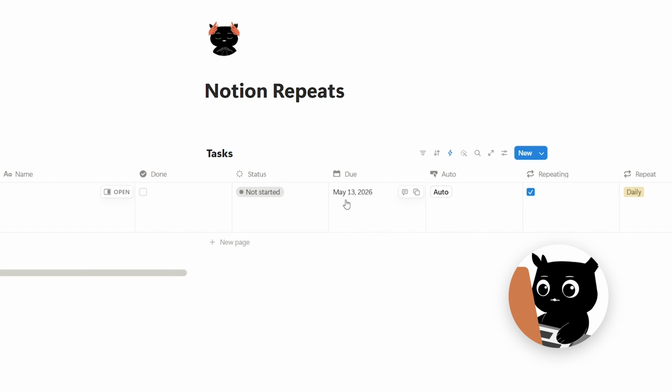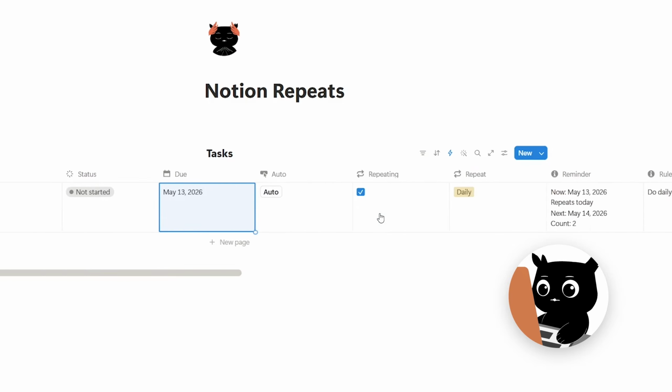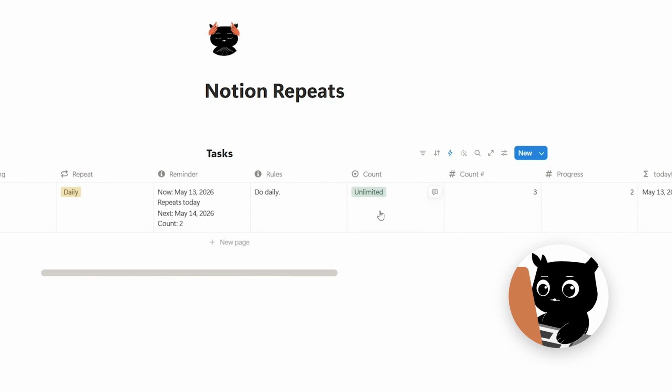Now it's time to test everything. We'll set our due here, which is today, May 13, and press the done checkbox. And as you can see, it moves to the next due date, which is tomorrow. Let's bring back the due to today, and we turn the status into done. And as you can see, the due is moving. It works correctly.